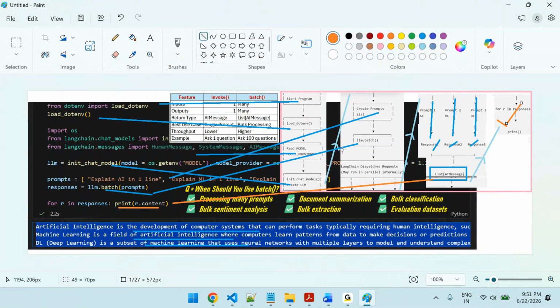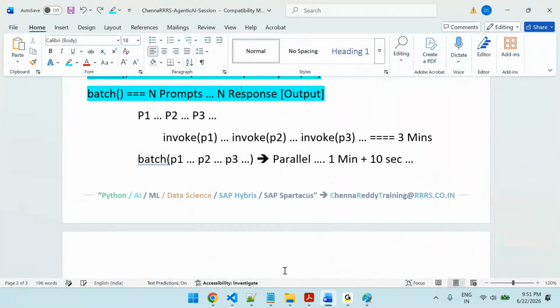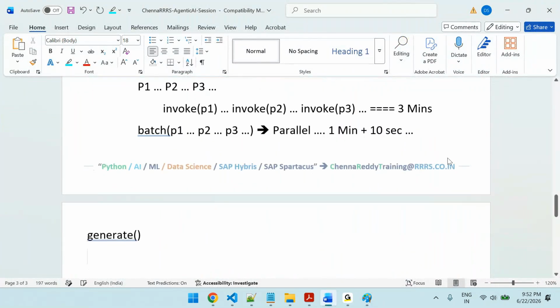Get it one by one and display it. So whatever I discussed is explained neatly with the diagram here. That's about the invoke method and the batch method. Then there is a generate method. Let's see the specialty of the generate method. It does something similar, but it has more information. It has more metadata in the output.